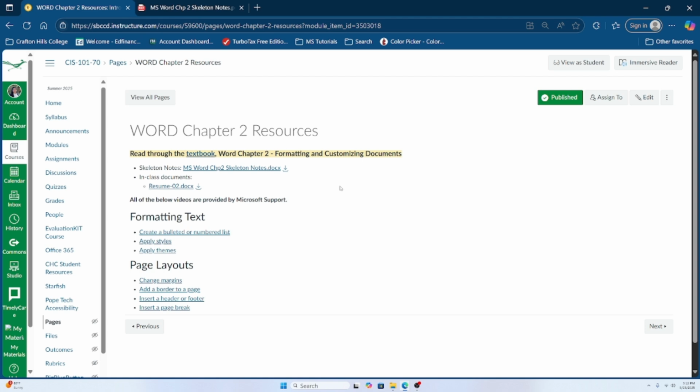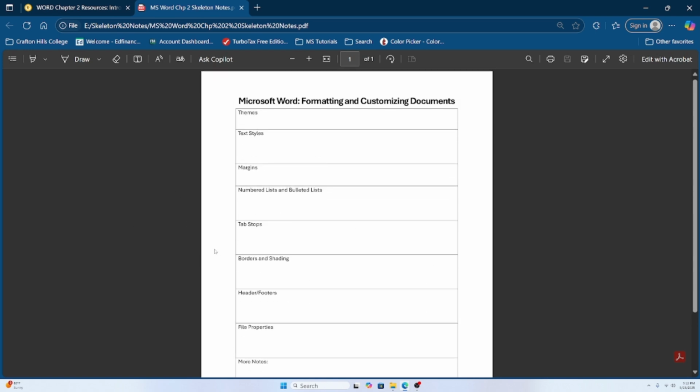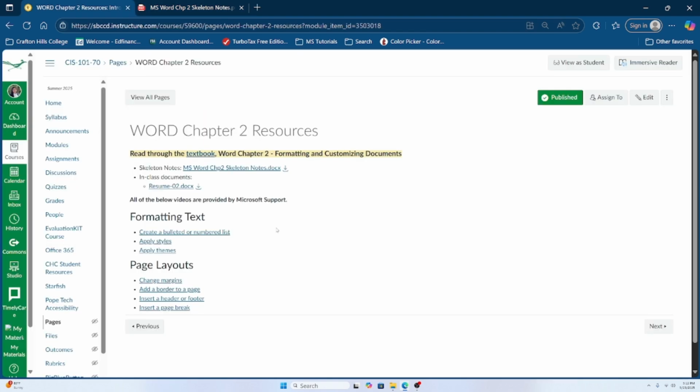All right, once more, if you want to follow along with notes, I did provide the skeleton notes that you could access in the Chapter 2 resources. It'll look a little something like this. These are the skills I'll be going over for this video. And for this demonstration, we'll be using the demo document Resume 2. So just make sure you have that downloaded.